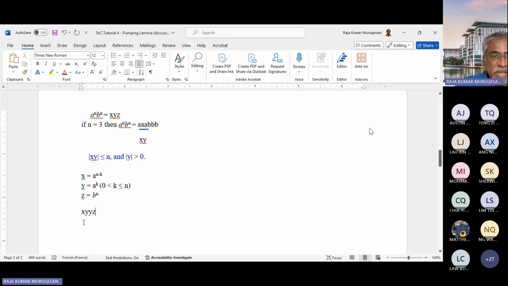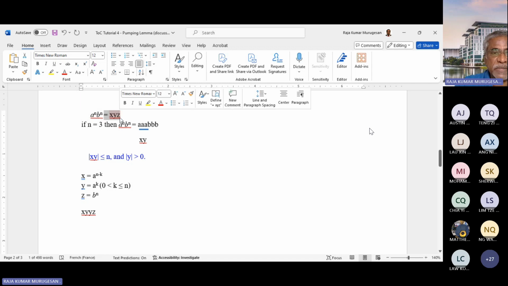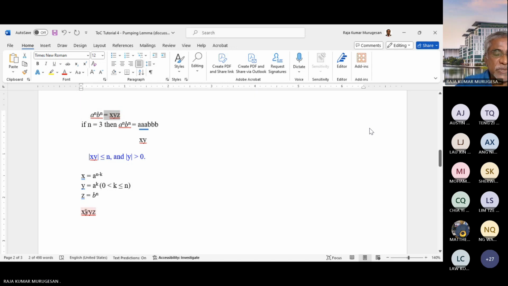x, y, y, z means originally we took the language as x, y, z, right? So pump y means you repeat y one more time, the same as pumping y. Pumping y means to add y one more time. So we know what is x, what is y, what is z. If you combine x, y, z, you will get back your original language.